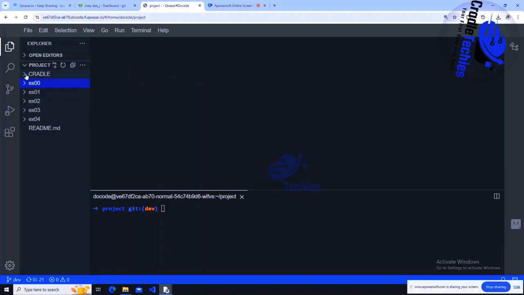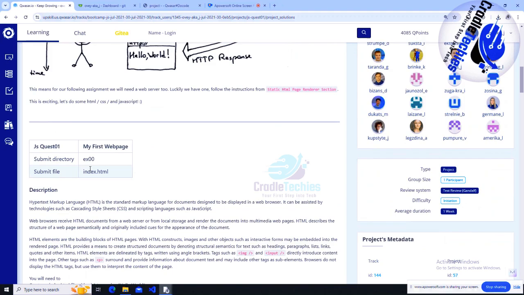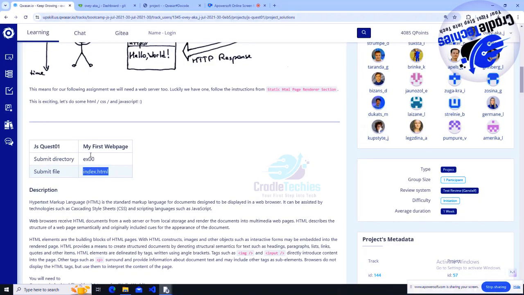What I'm going to do is switch to this directory, and based on the exercise they are expecting us to do here, which is exercise 00, we're going to have an index file of this name. So we're going to switch to this directory, and then we'll go to exercise 00.